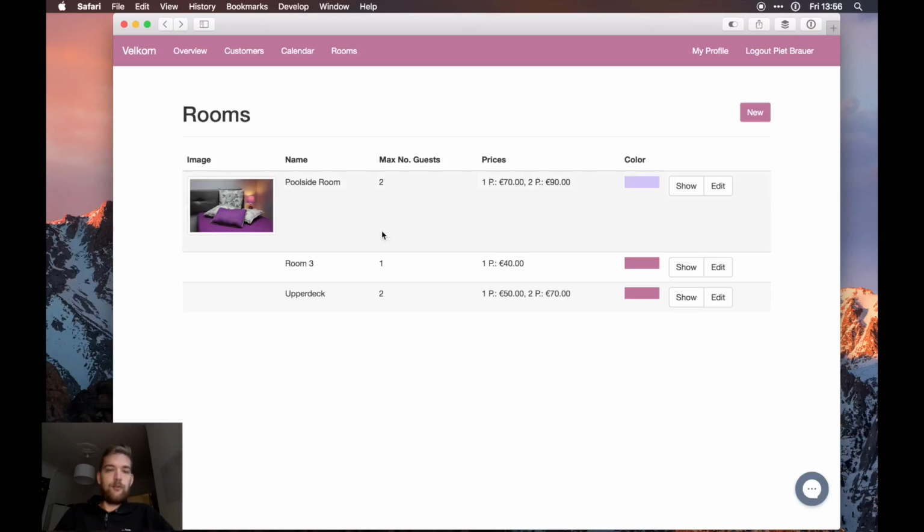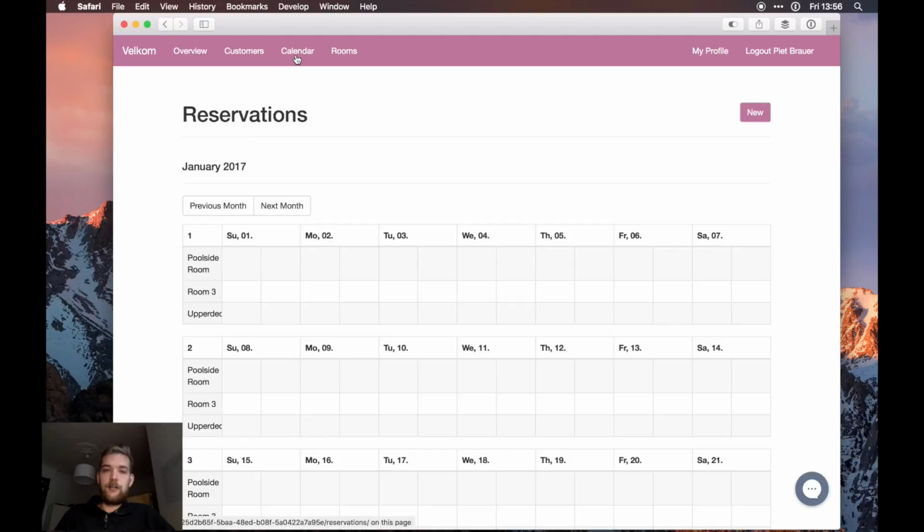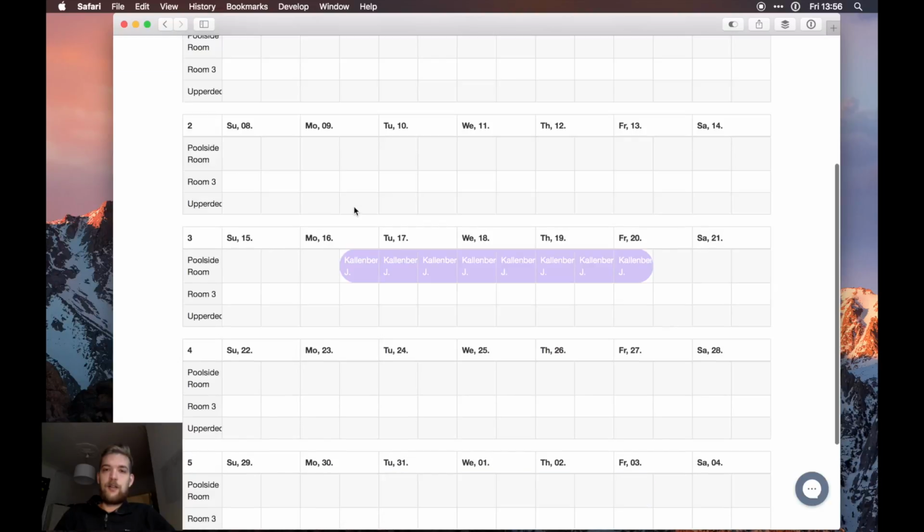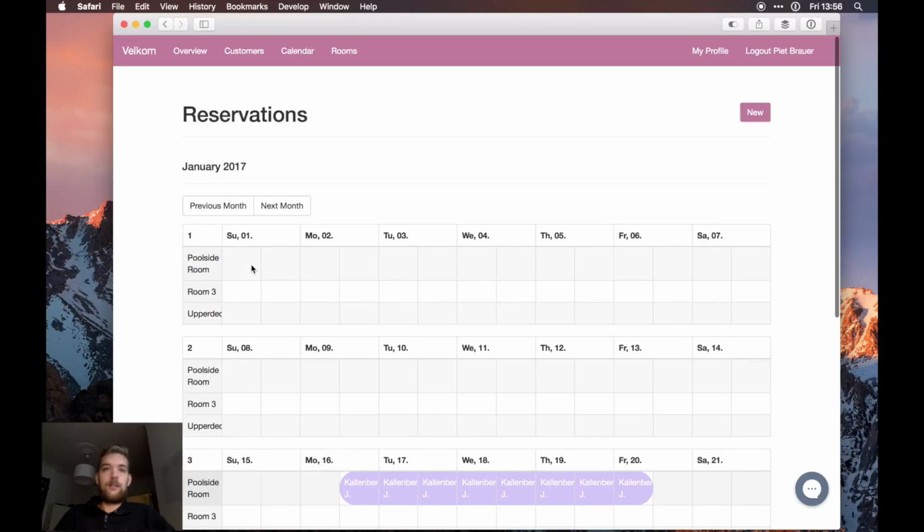So this is our poolside room. It also has an image now and an appropriate color. So if we go back to the calendar, you will see that this color is now reflected in the calendar. This makes it very easy for you to customize your calendar and see in one view what is important, which room is booked and which is not, without having to consult the labels in front of the things.